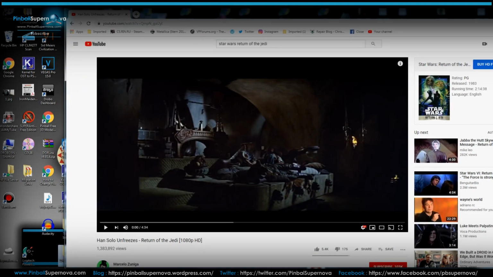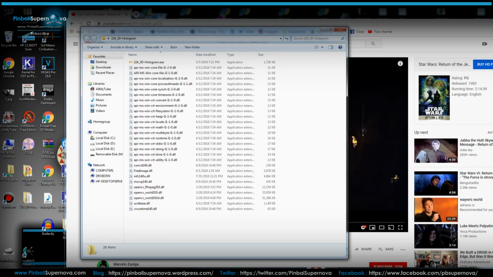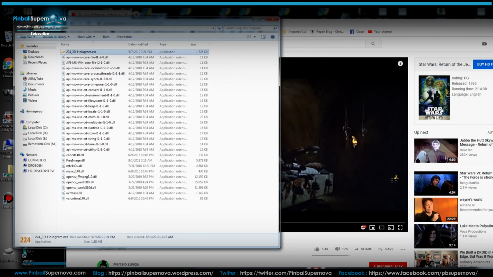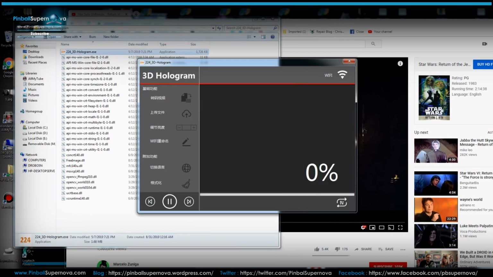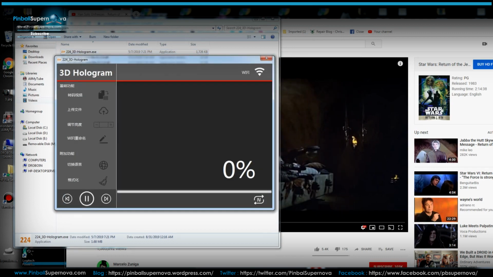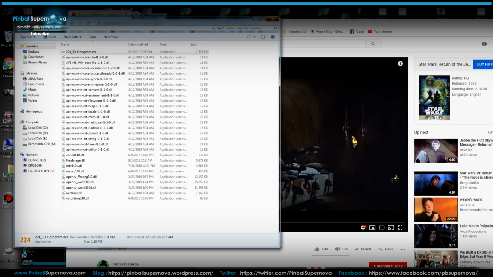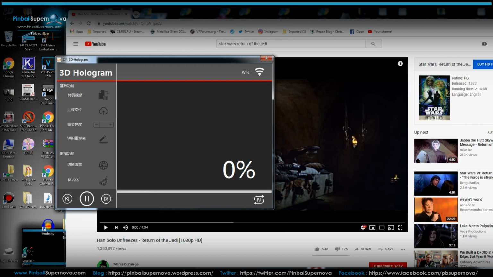I'm going to go here now to the folder of this 224_3D hologram and click on that. Again, this is the software, the top one, 224_3D hologram EXE. That opens this window, and that's the software we're going to use to convert the video to a .bin file, which works on the topper.